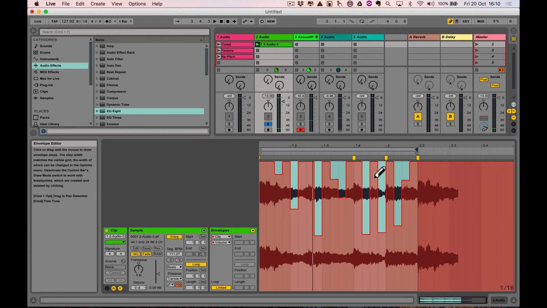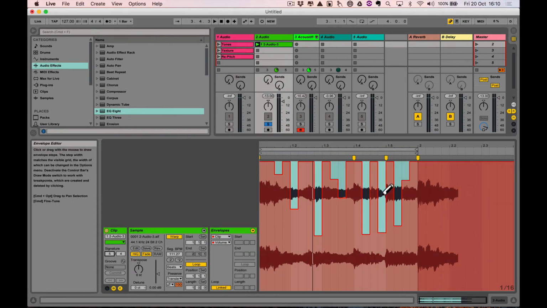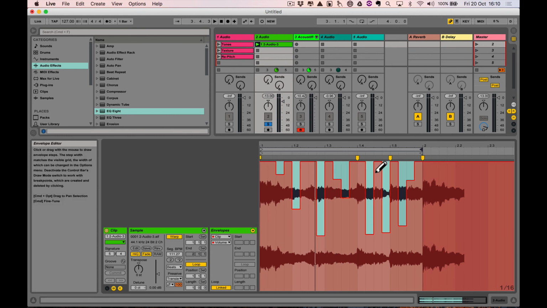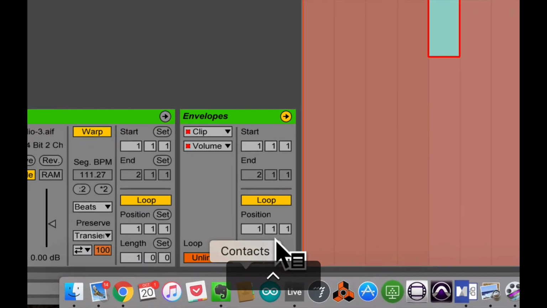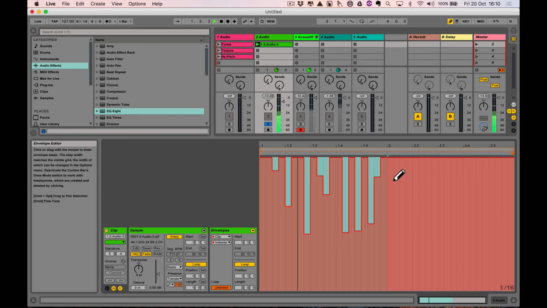Now, at the minute, what we've got is a 5-4 loop, but we've got a 4-4 clip. So why don't we change this to be a 5-4 clip? This makes a little bit more sense now because we can draw our automation out in 5-4. We can then unlink it from the duration of the audio, make it 2 bars of unlinked automation. So the audio loops exactly the same, but the automation is different the second time.